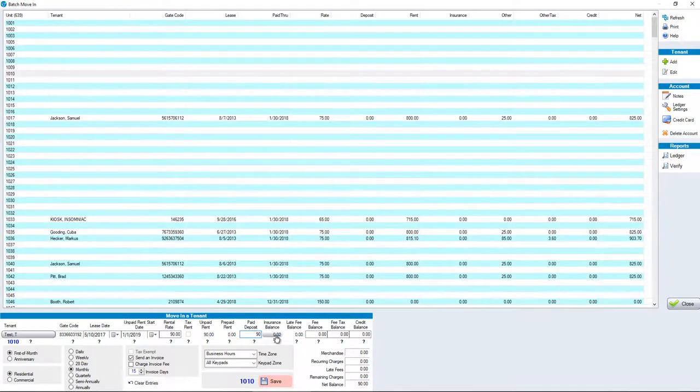Do they have an insurance balance? Do they have a late fee balance? Do they have any other fee balance? There may not be in this case. It might just be that they owe $90 as of January 1. But what if it was a person that also owed for December? Well, we could leave it as January 1st and then put in a fee balance.